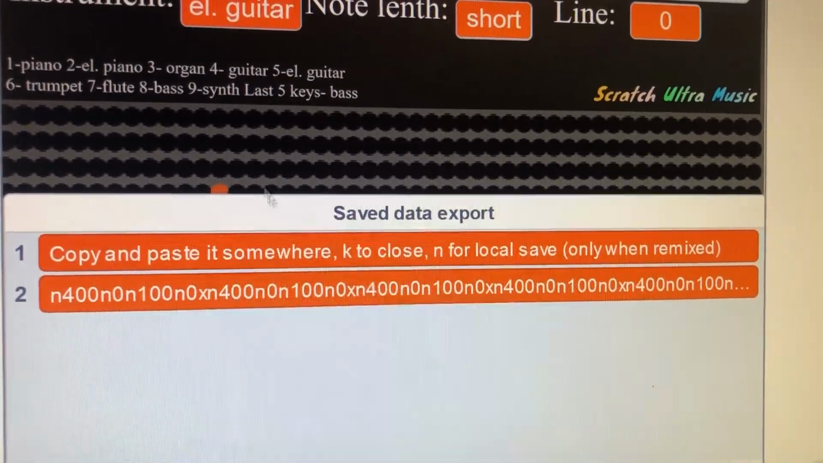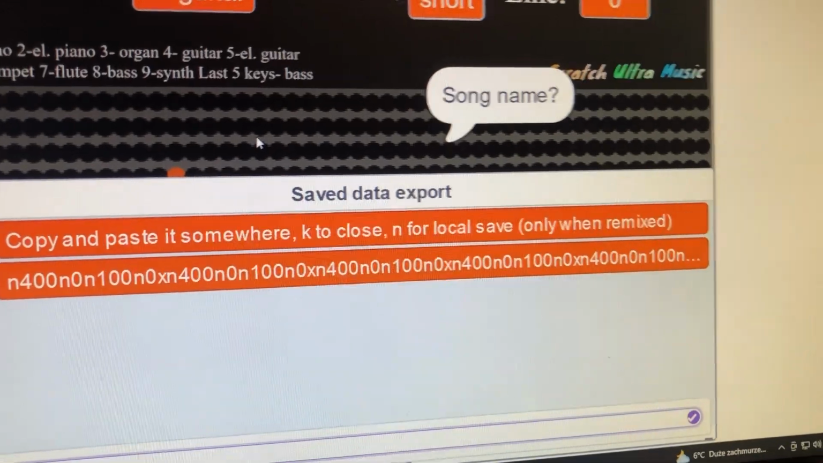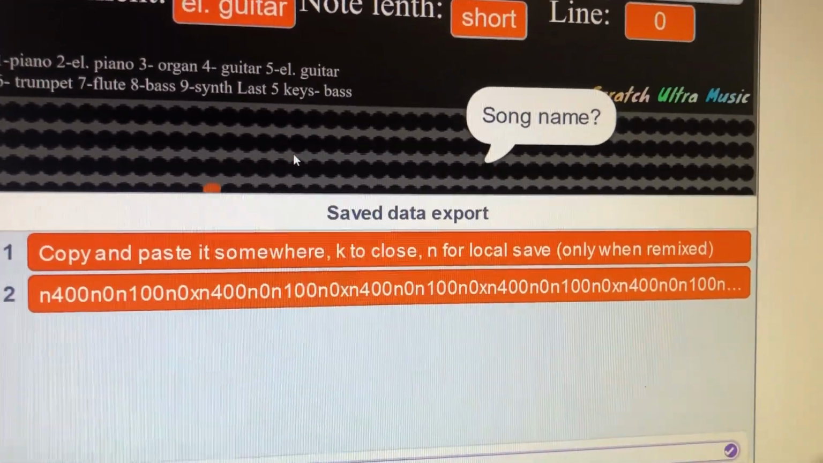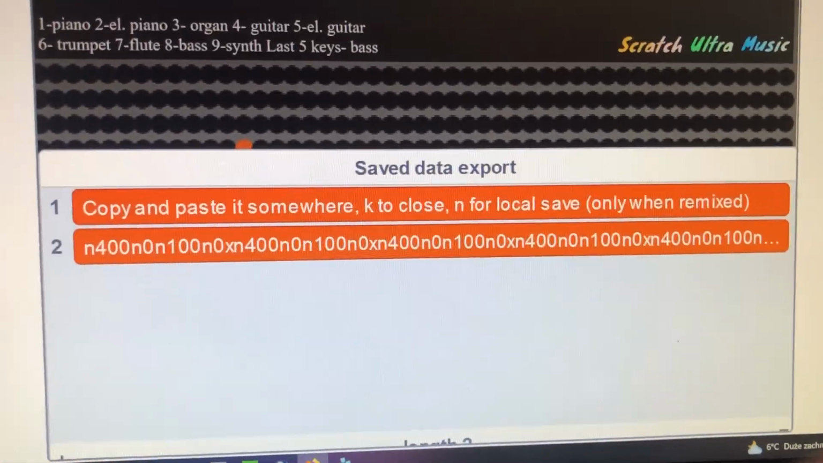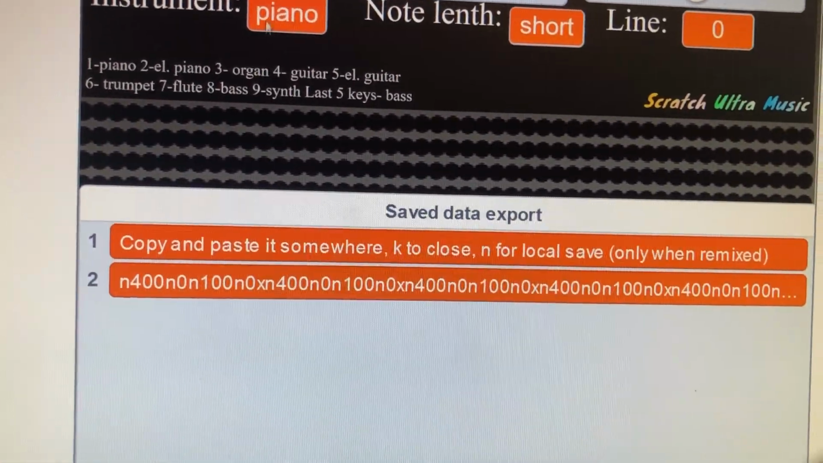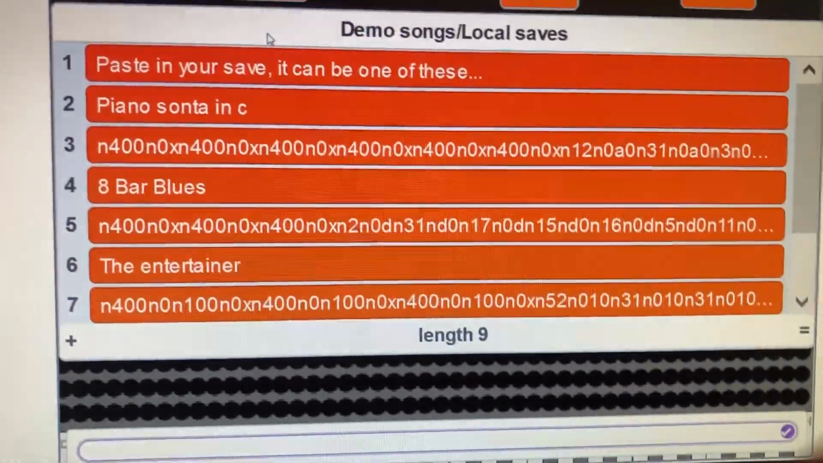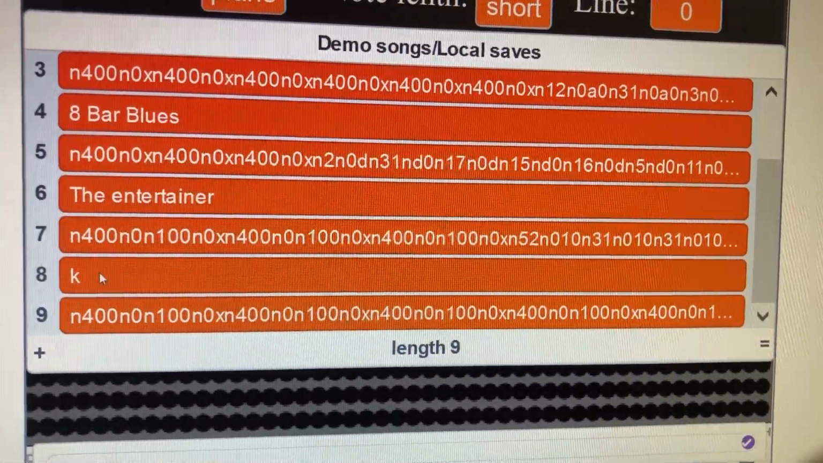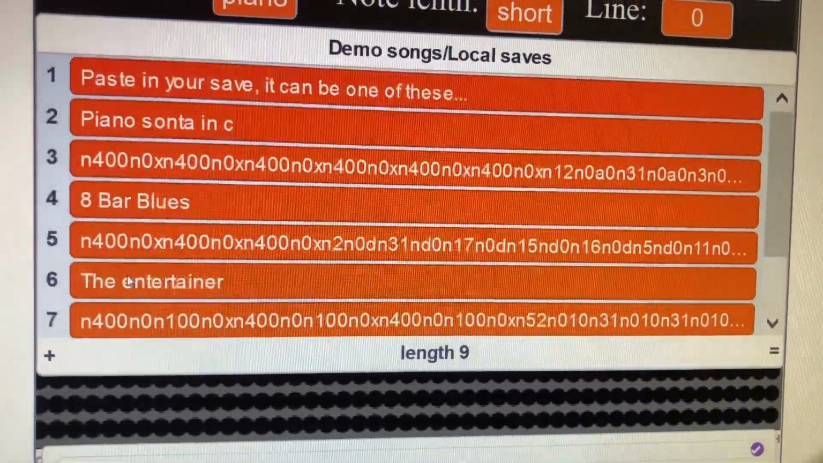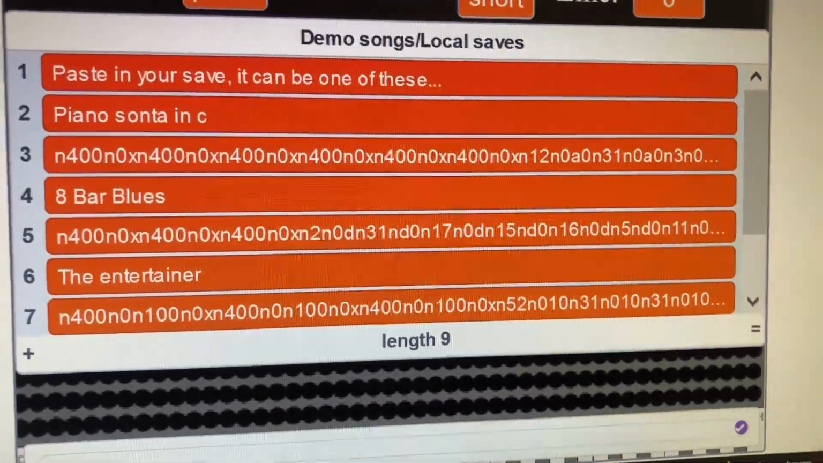So you would just put in your song name if you pressed N, like I'll just name it K for convenience. And now when you press load, it should come up with your song as well as the other songs that are included, like demo songs.